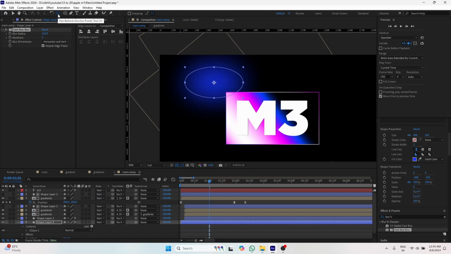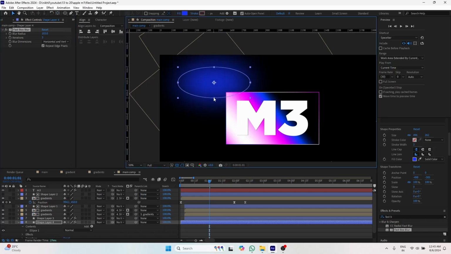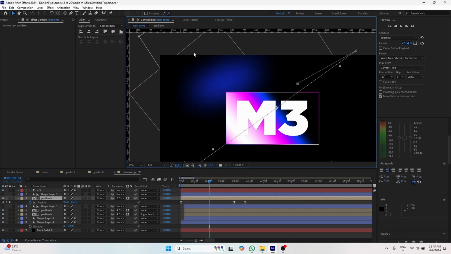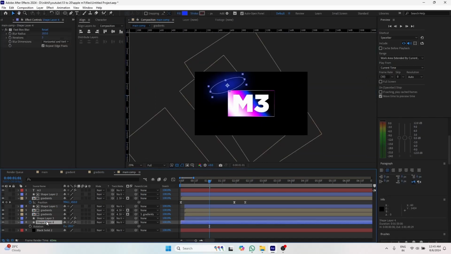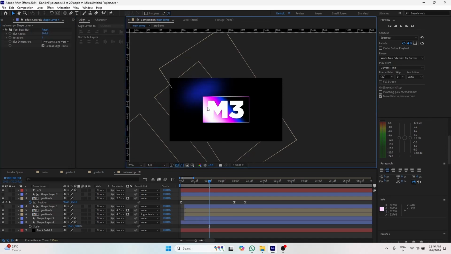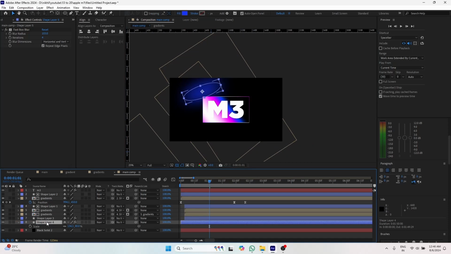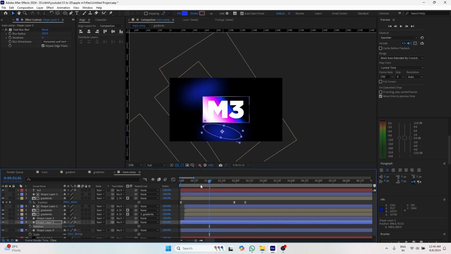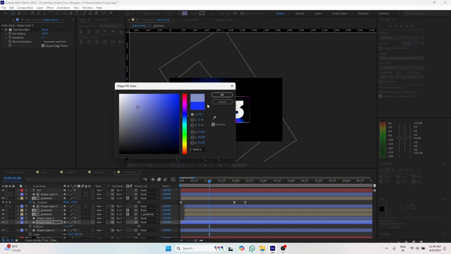Also Ctrl and double click on this to center the anchor point and just change this something like that. Also hit R for rotation and this looks good to me. Just increase this a bit. Just play with this until you find it good. Okay. Now hit Ctrl D as well and change this to somewhere around here. Also change the color to be a grayish color.